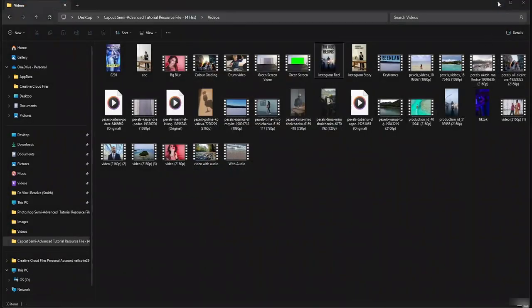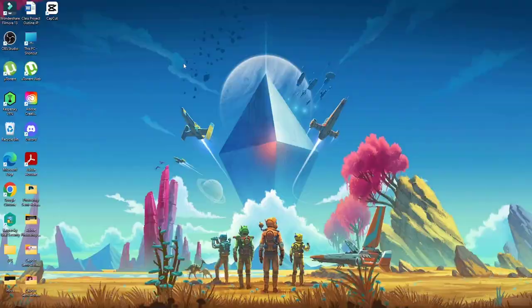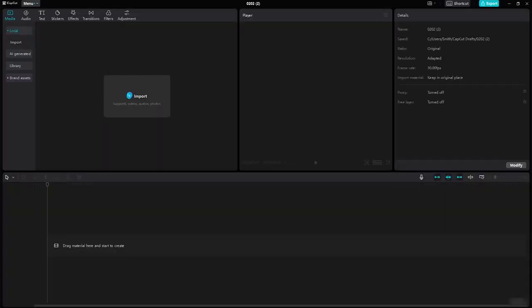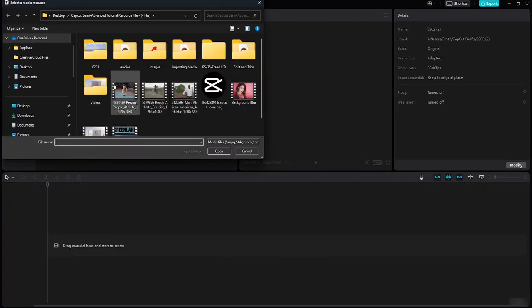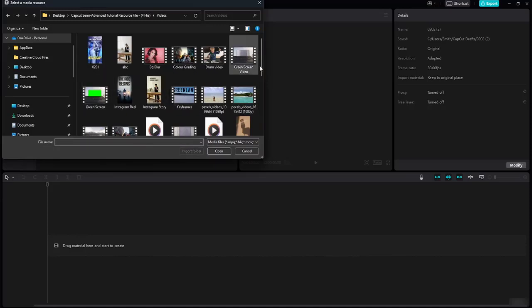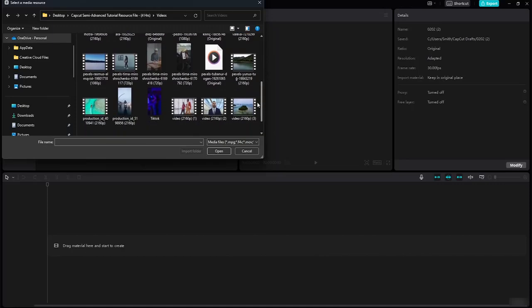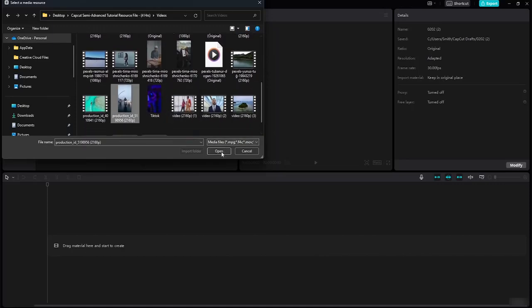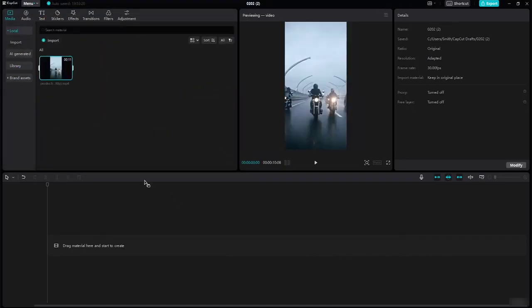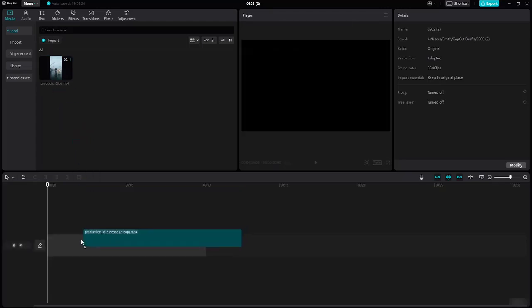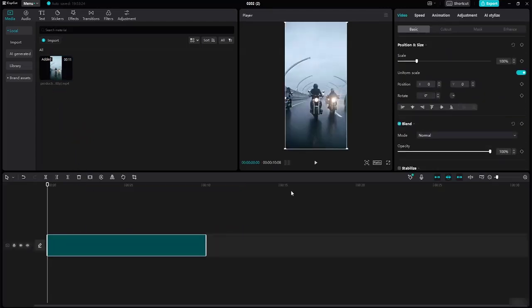Now I'm going to import some media into my new project. I'll click on import, go to videos, and from videos this was the file I worked on. Let's go to the raw file. I'll open this video and drag and drop it into the timeline. This is 10.8 seconds. Let's decrease it to exactly 10.